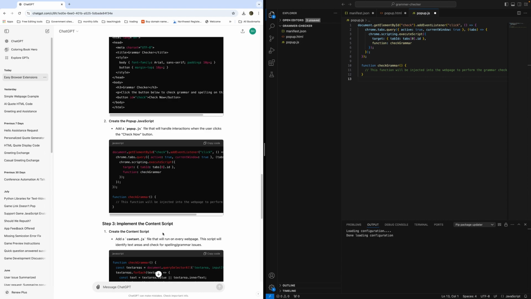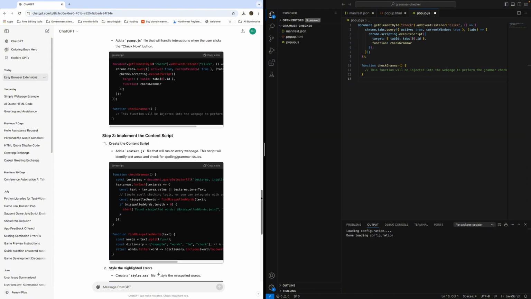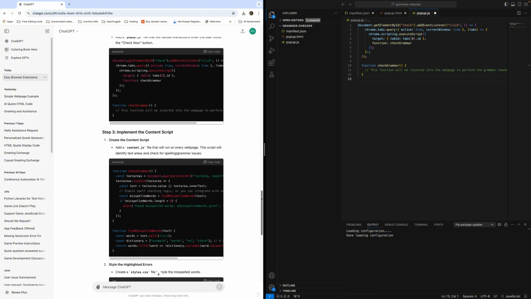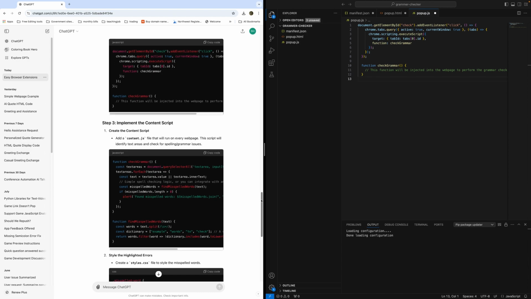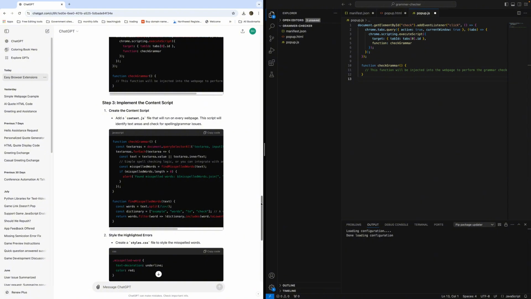Popup.js, content.js. Okay, so now we've got to do content.js. Create the script. Now wait a minute, am I creating a script? Yeah, I'm putting this in there. So this is just telling you what to do, and really you're just following all of what it's asking you to do.